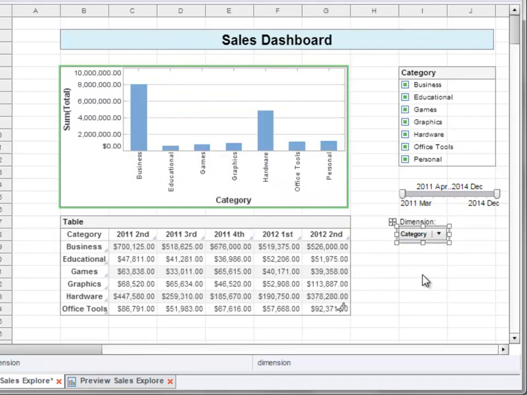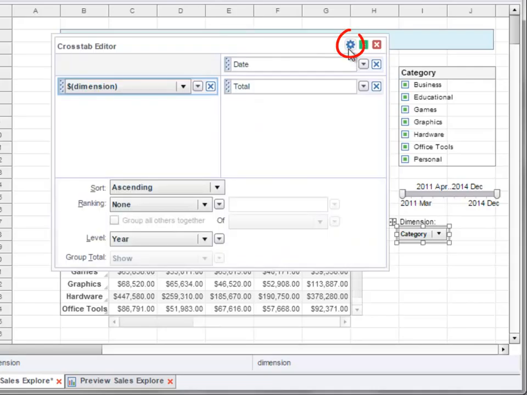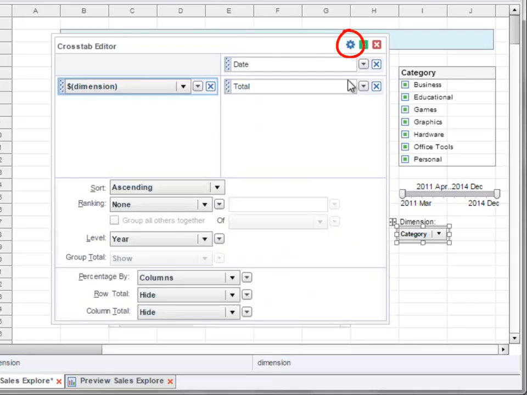Next, let's provide the user with a form component that will allow them to choose whether they want to see the column total or the row total in the crosstab. Note that there is a property that allows you to specify this for the crosstab. If you open the crosstab editor and click on the Options button at the top, there is a property called row total and a property called column total that control whether these totals are displayed. By default, they are not.